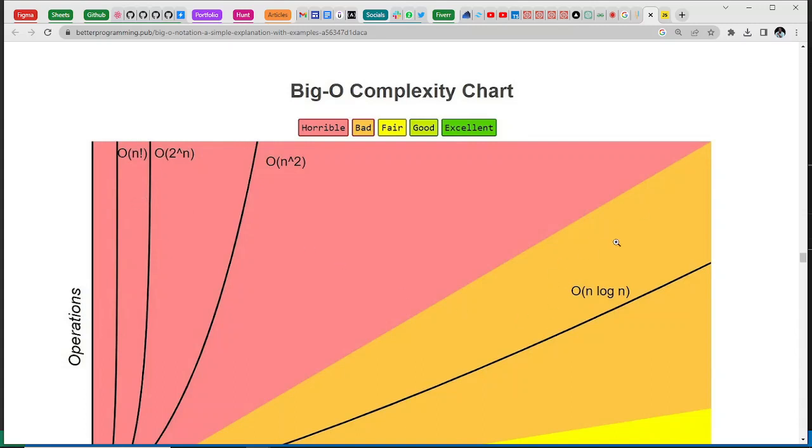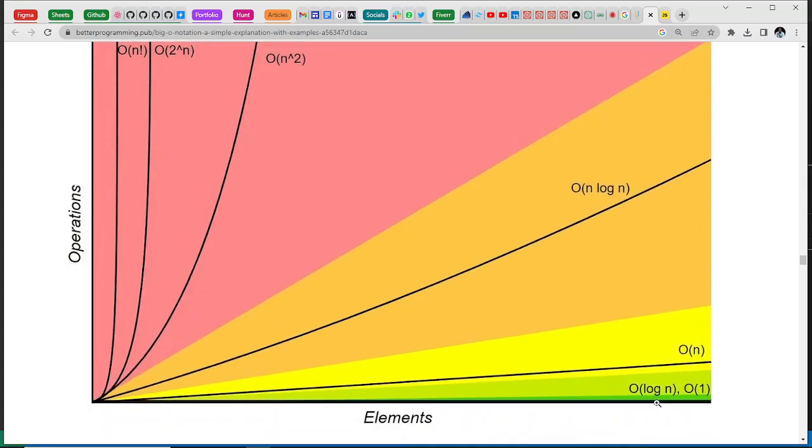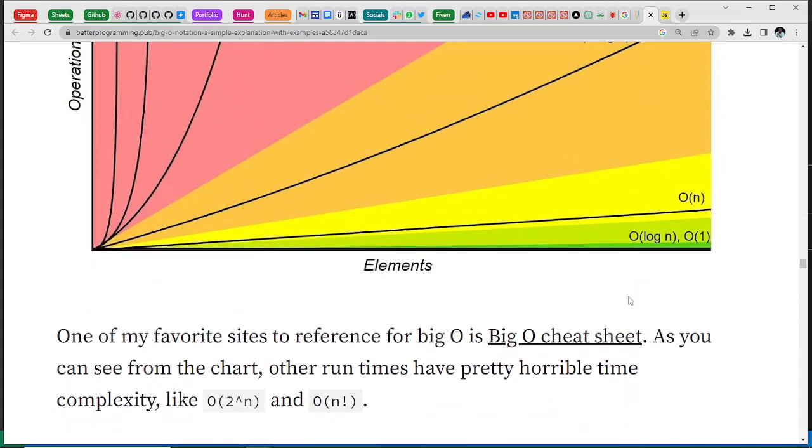Anyway, anything above n log n actually is in the horrible zone. You can see the color rating, kind of. So as much as possible, well, excellent is really hard to get in most cases. That's why it's hard to get this one. Most of the times you'll find yourself somewhere around here. Anyway, as long as you are aware that this is where you are, and you see that you can't make it any better, no wahala. So one of my favorite sites to reference for Big O is the Big O cheat sheet.